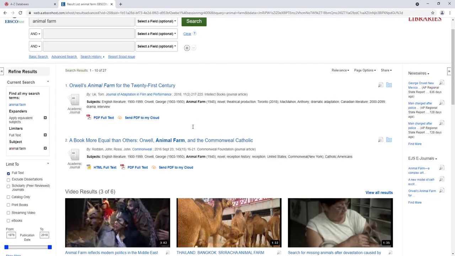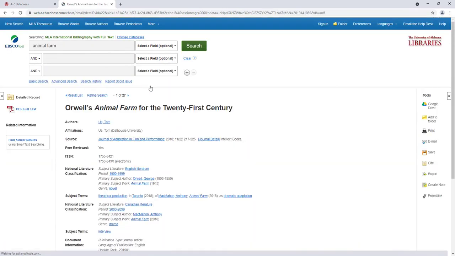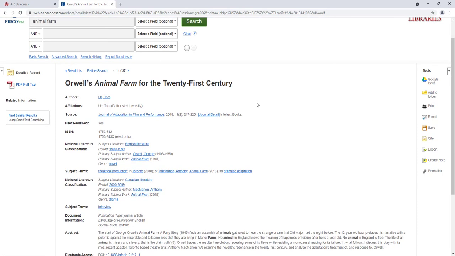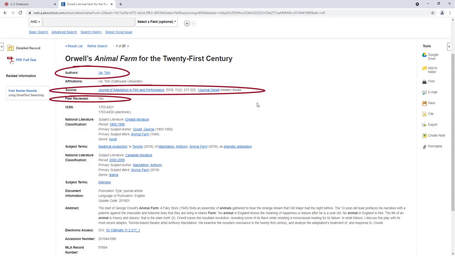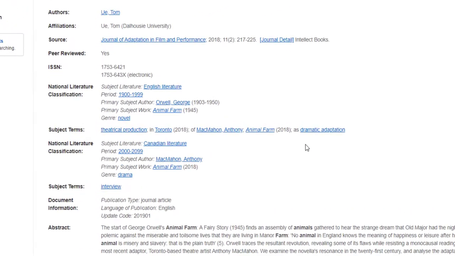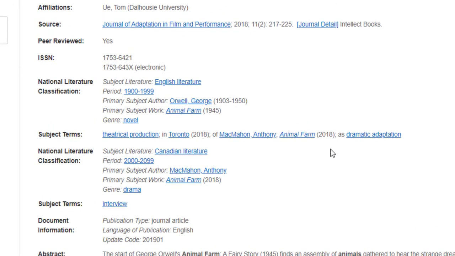Now, let's look in more detail at a search result by clicking on the title of a record we're interested in. In the middle of the page is all of the details about the source, including its author, where it comes from, whether it's peer-reviewed, and the classifications about the artistic work that is being considered. Since this source is about a theatrical adaptation of the book Animal Farm, it has two sets of classifications.